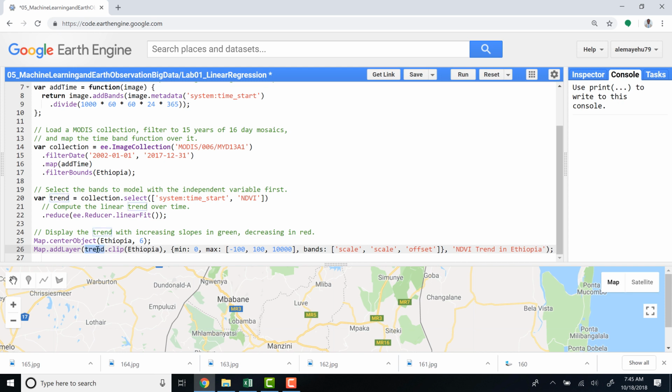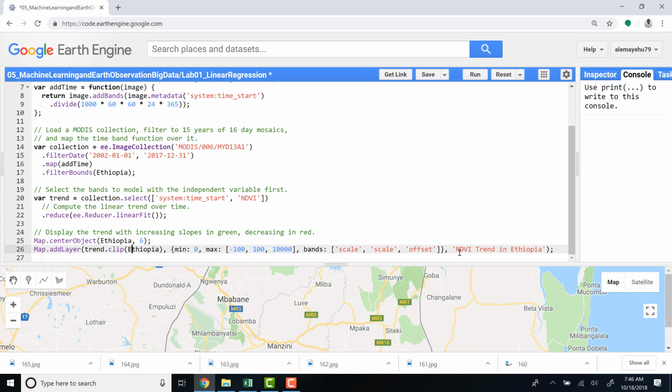Since we ran that model on global data, I'll just clip it by our study area here, and I'll define a minimum and maximum. So I'll call the bands. By default, the trend analysis provides you a scale and offset. So I'll just call that as my band in this plot, and name it NDVI trend in Ethiopia so that I remember it when I have it here on the map canvas. And then just save this script and click run here to run my entire trend analysis using a linear regression model.